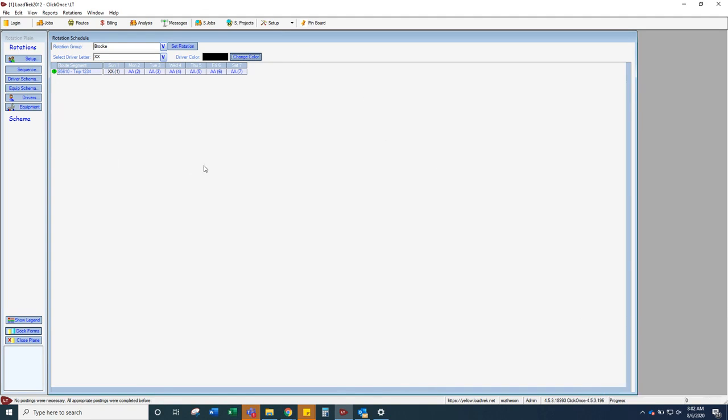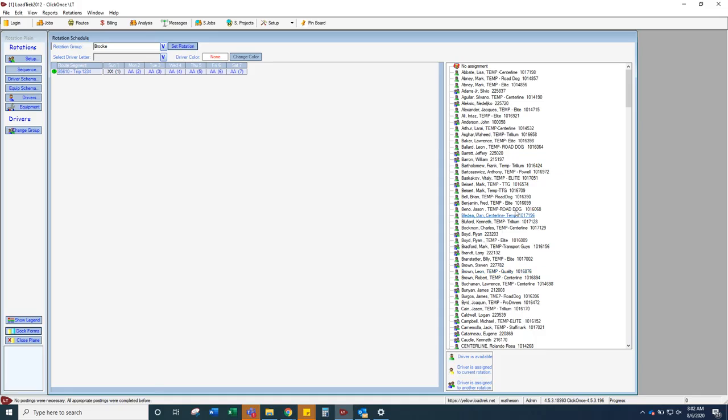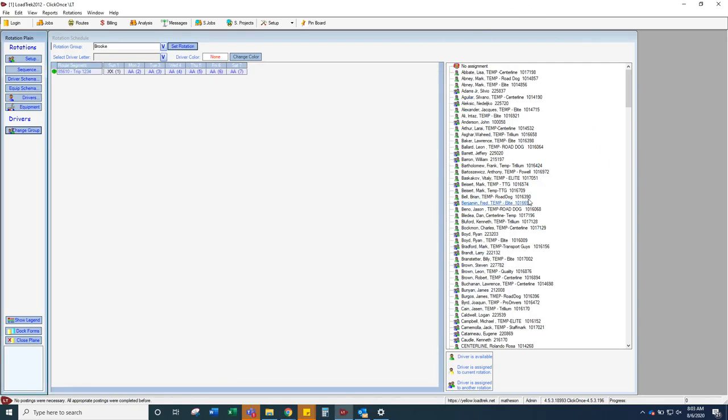So now we have our schedule set up. The AA is what days that this route is going to post on. Now we want to apply our driver. So we're going to hit the driver's button. So it's already going to default to group for you. If you need to go to a different group, you can hit this change group button. And you could go in default driver group and you could select the group that you are looking for. Once you have that group selected, you can just click close form and it's going to populate that new group.